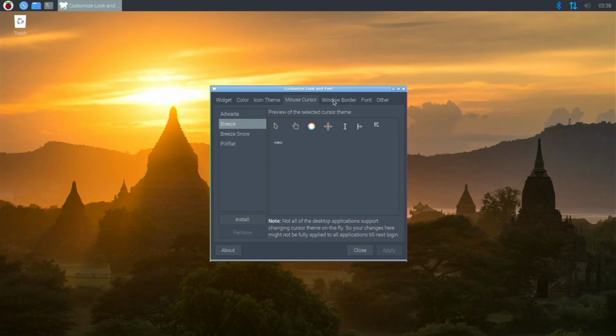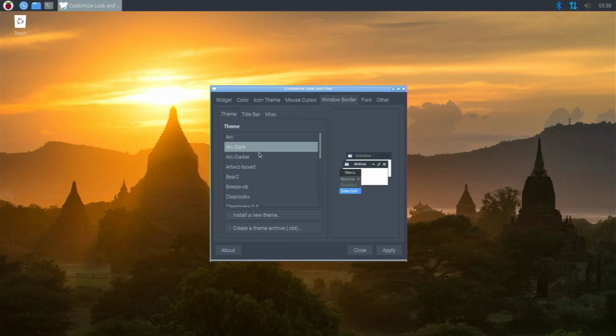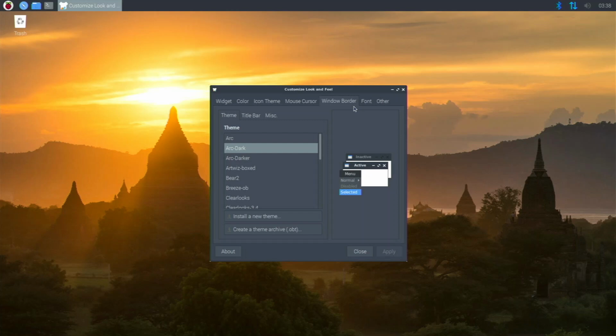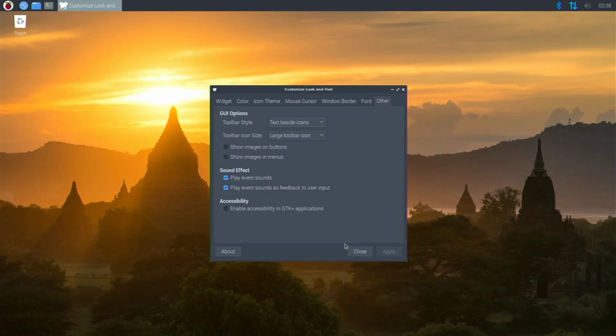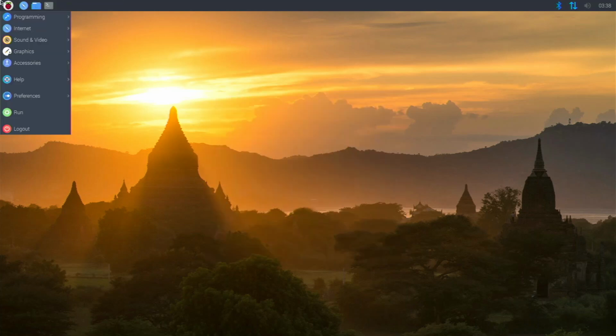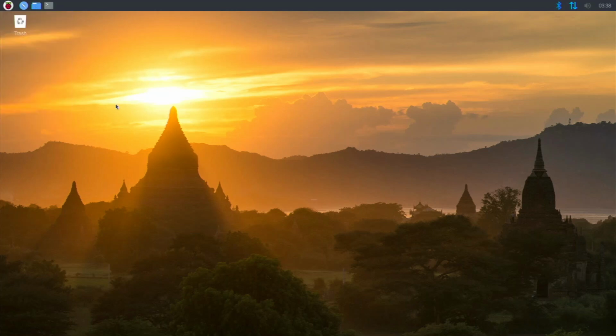And you might notice the window borders look a bit wonky right now. So let's change that to the Arc Dark one. Click Arc Dark, click apply, and now we have a much better window border. Font, I'm not going to change the font, but you could if you like. Other, and that's about it. Now we have everything, all our icons, our themes changed, but something's not good for me.